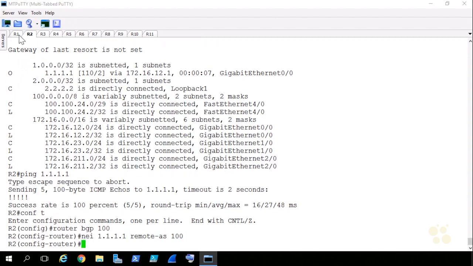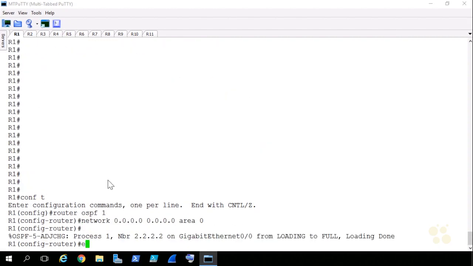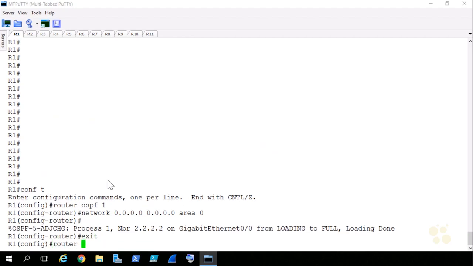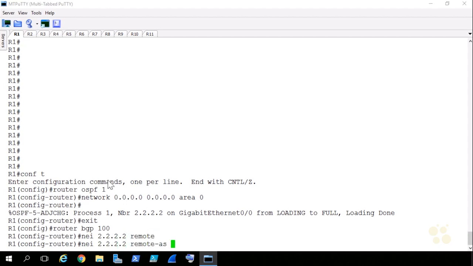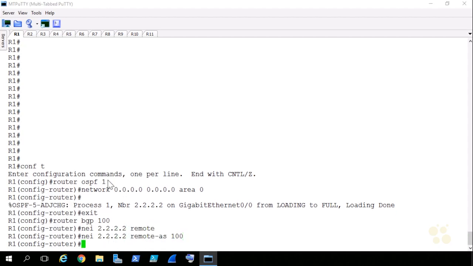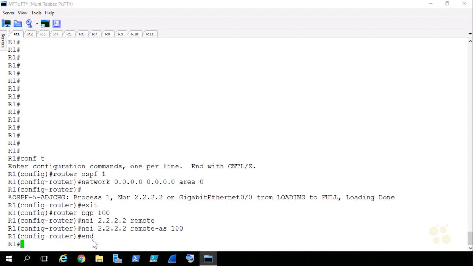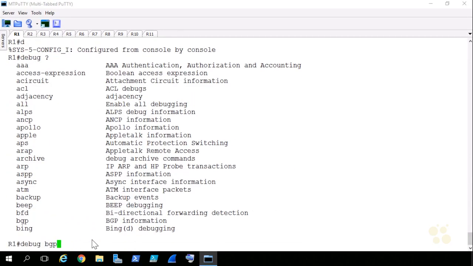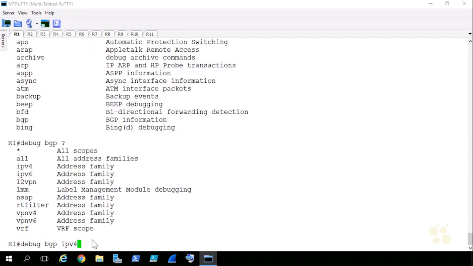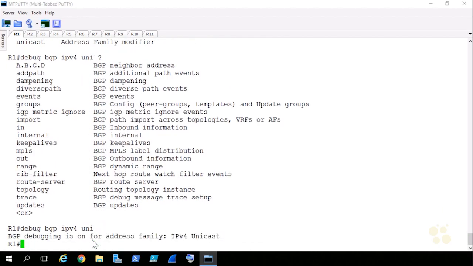I'll jump over to R1, issue effectively the same commands. Let's exit out of router, there we go. BGP 100, neighbor is going to be 2.2.2.2, remote AS is 100. At this point, you would have expected the neighbor relationship to come up. Jump back to privilege mode. We're going to turn some debugging on. We'll do debug bgp ipv4 unicast, and just press enter.